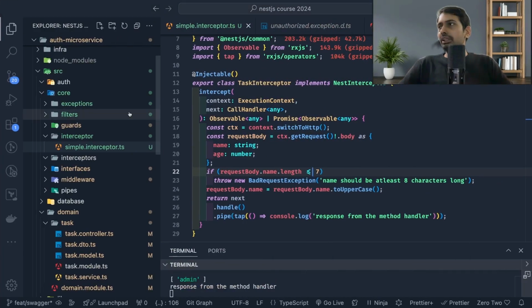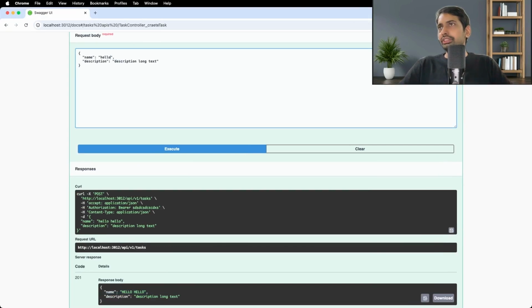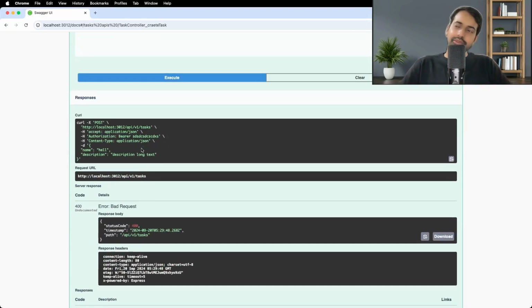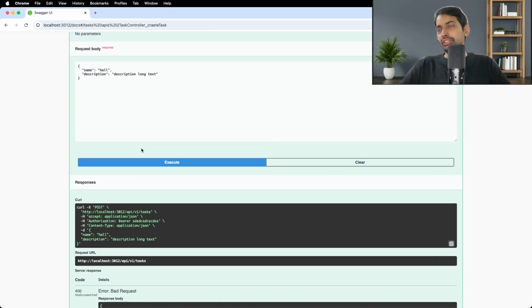But another thing which I want to fix is, let's say I'm doing this, I will get confused what this 400 means. 400 is bad request, but where is it coming from, what is wrong with my API, how should I fix it? I need to fix it with the exception filters. So here we can talk about both.